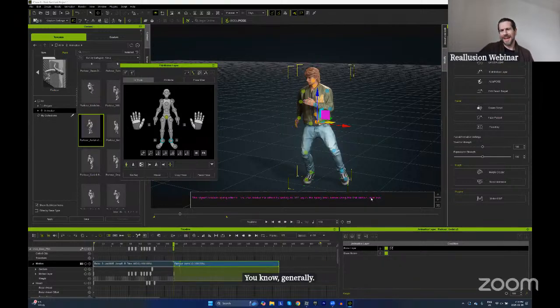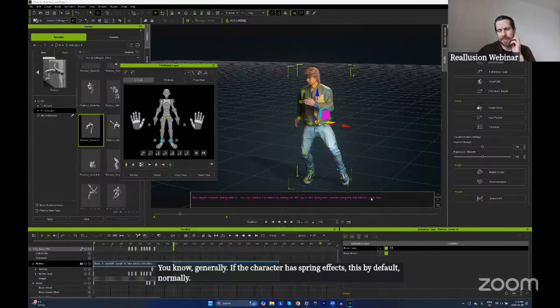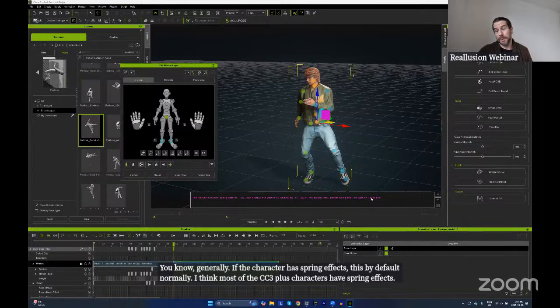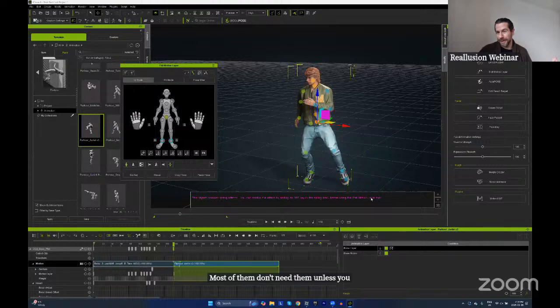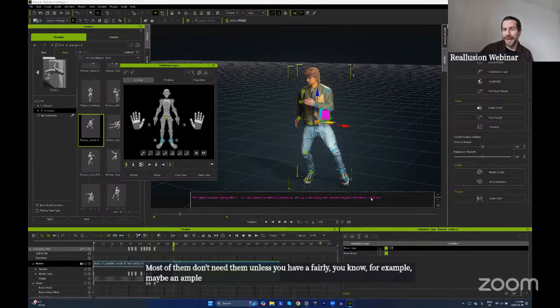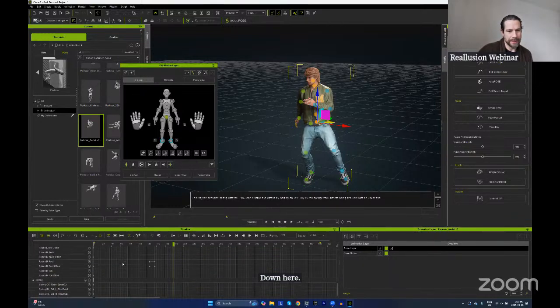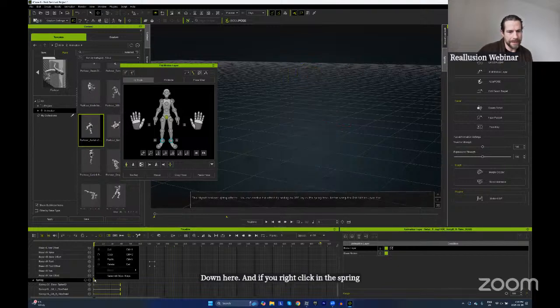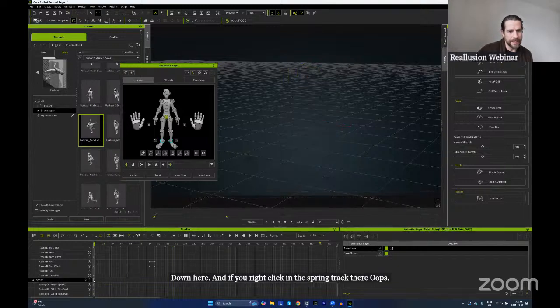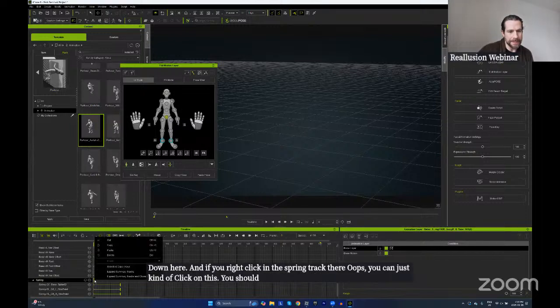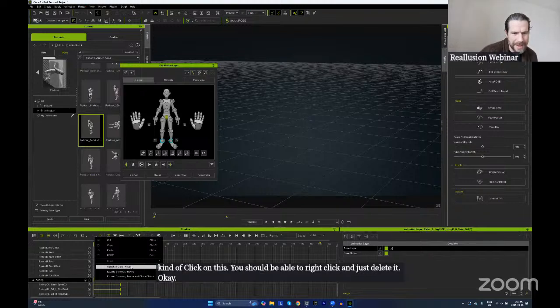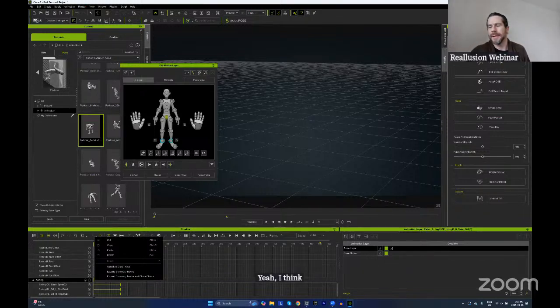Generally, if the character has spring effects, this appears by default. I think most of the CC3 Plus characters have spring effects. Most of them don't need them unless you have, for example, maybe an ample woman, we'll just say. Then the spring effects may come in handy. But generally, you don't need to worry about that. But there is the spring track down here, and if you right-click in the spring track, you should be able to just delete it. I think that's basically the easiest way to do it.